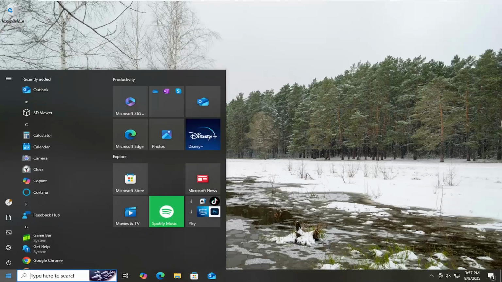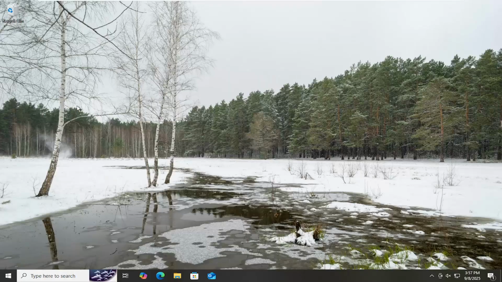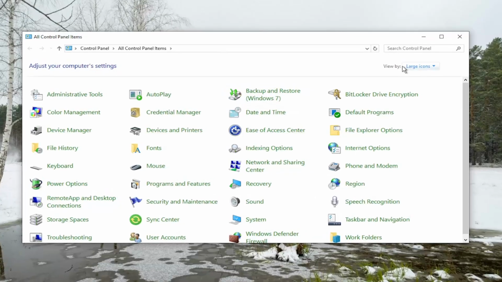So all you have to do is open up the search menu, type in Control Panel. Best result should come back with Control Panel. Go ahead and open that up. Up in the top right where it says View By, click the drop down and select Large Icons. And then you want to select Mouse.